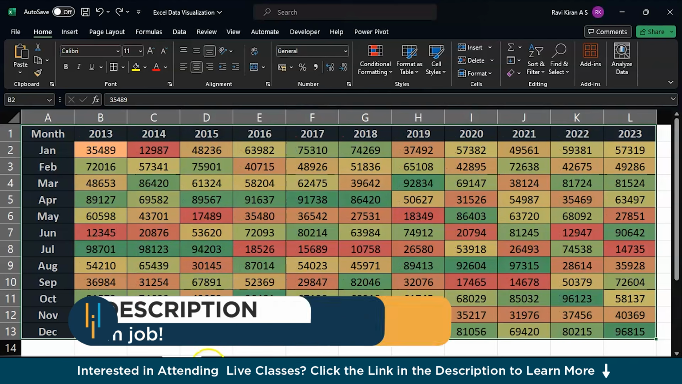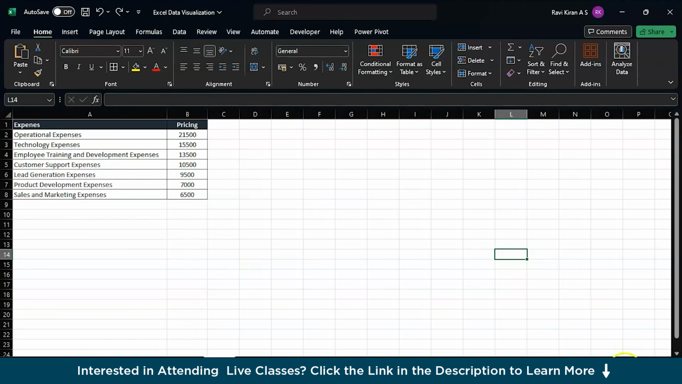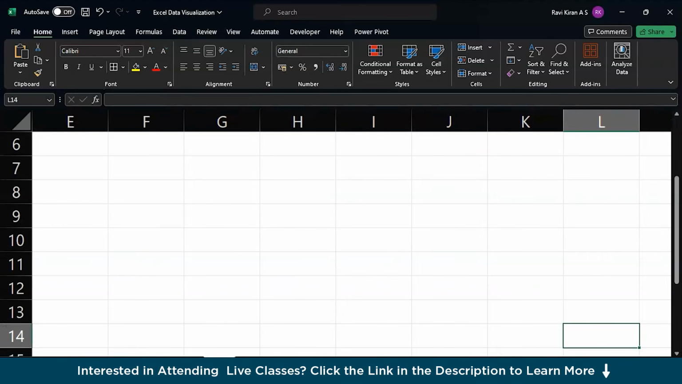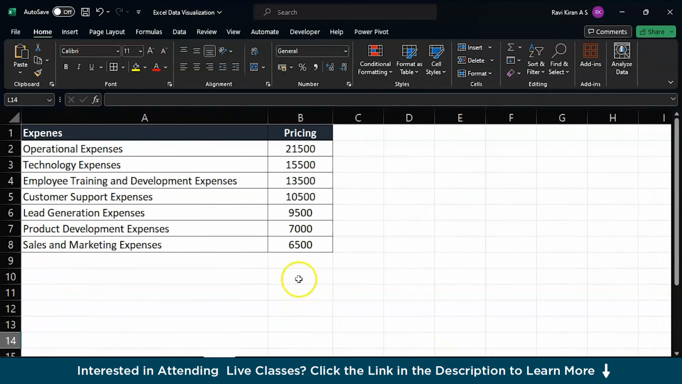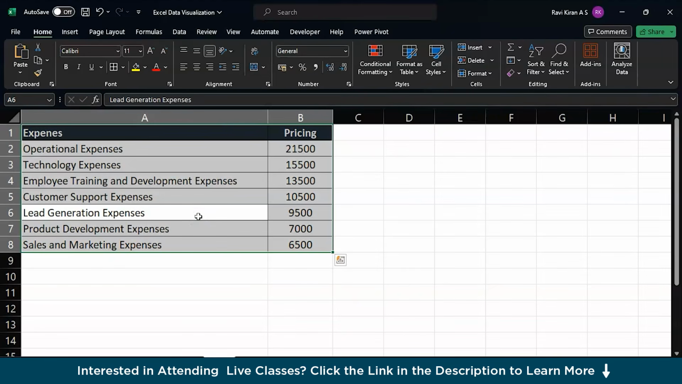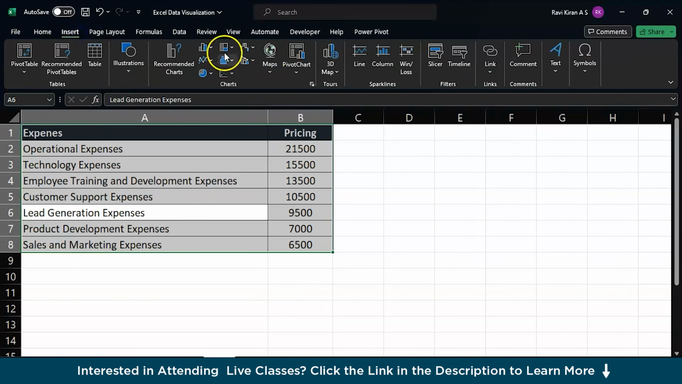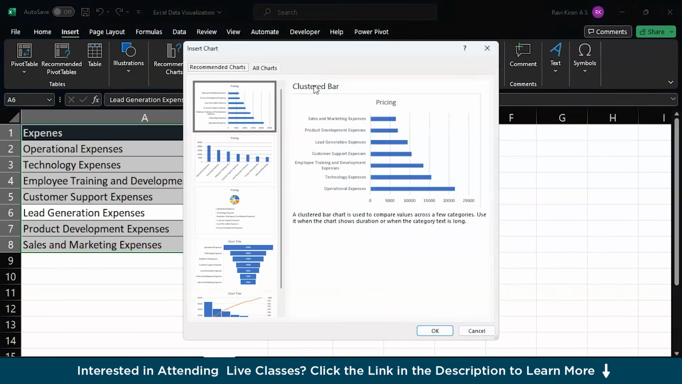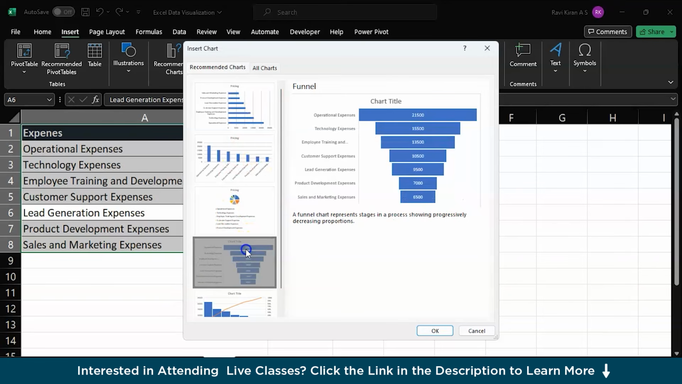And with that, we will go to the next type of chart, which is a funnel chart. If you highlight the data set a little, you can see this is again the business data, which tells you about the expenses that you spent on your company: operational expenses, technology expenses, employee training and development expenses. So if you want to represent this in the form of a funnel, you can do that by going through the Insert option, data visualization charts, and here you have one of the recommendations as funnel. You can just select that, and there you go.